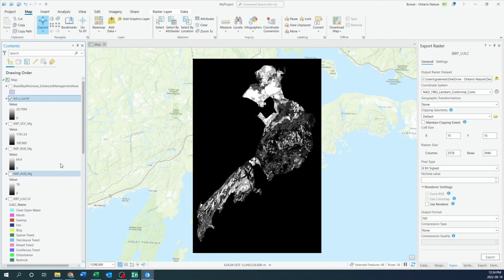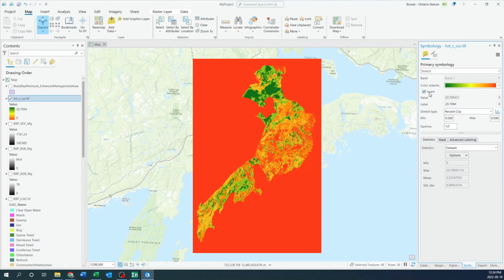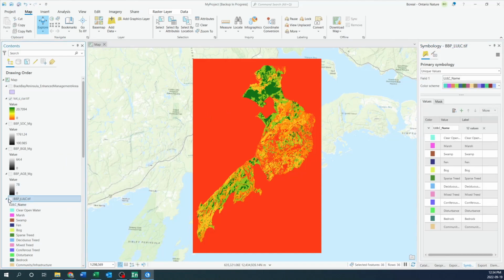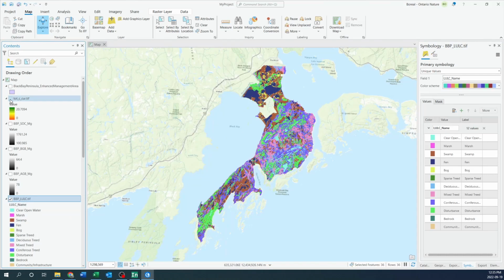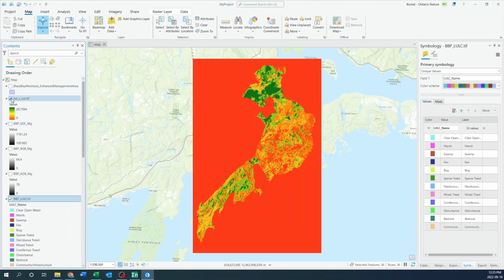You can change the symbology so that it's easier to see where the high carbon areas are. So in this example of the Black Bay Peninsula, we can see here at the top, there's some areas with lots of carbon. And if we look at our map of land cover types, we can see that this area is a fen, among other types of wetlands, which store high amounts of carbon.